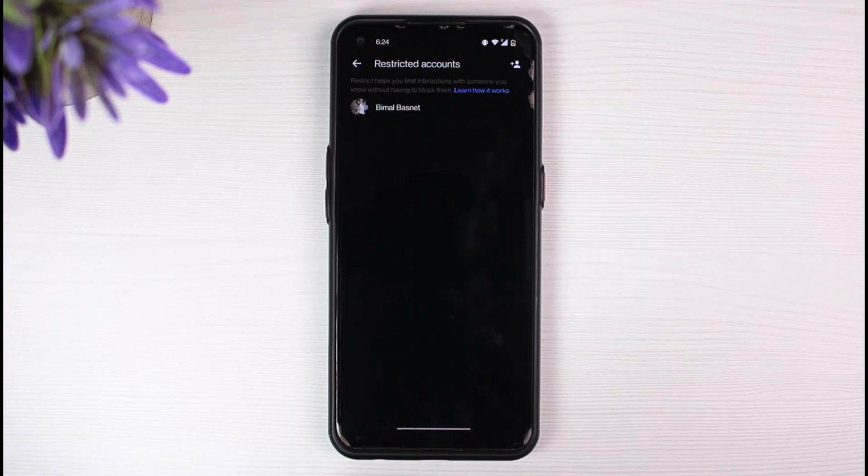So now if you restrict someone, it will basically limit your interactions with them, as they won't be able to see your activity status, and their chat will also not show up on the feed. So that will limit your interaction with them.